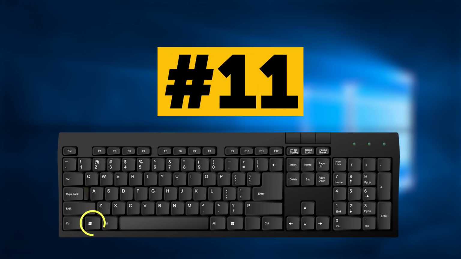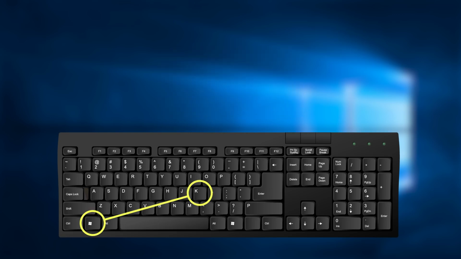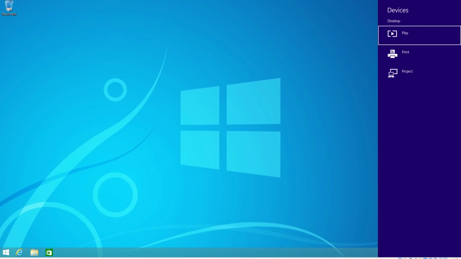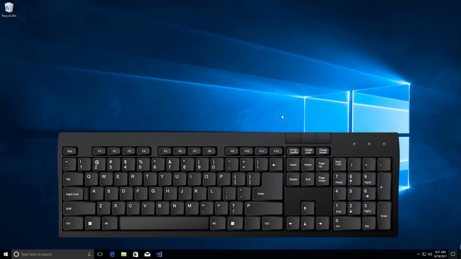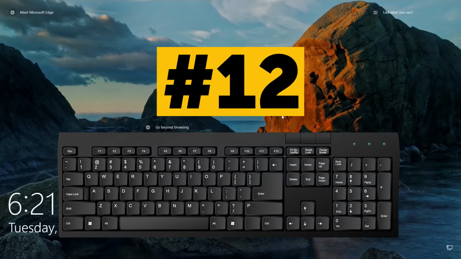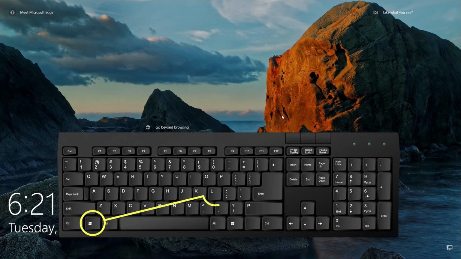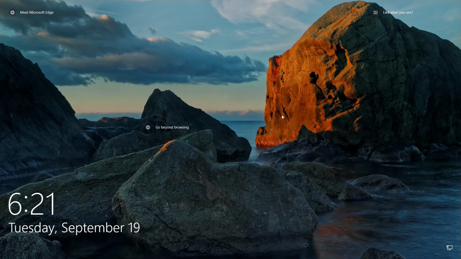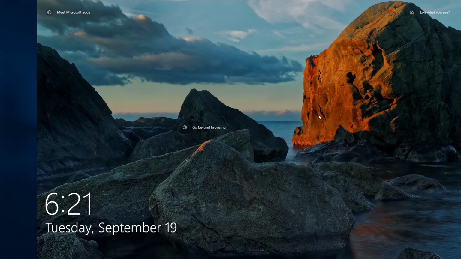Combination number 11. Press Win and K keys. It will open a new Start menu, connections in Windows 8 and 8.1. If you want to change the user or lock the workstation quickly, then use combination number 12. Just press Win key followed by L for love, and it will do it for you. Don't you just love it?